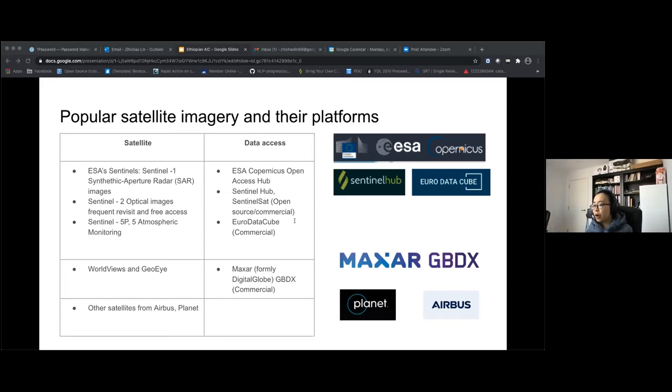I'm pretty sure there are other satellite providers like Airbus and Planet. They have similar data access platforms, but I personally have no experience with them, so I didn't put anything here.